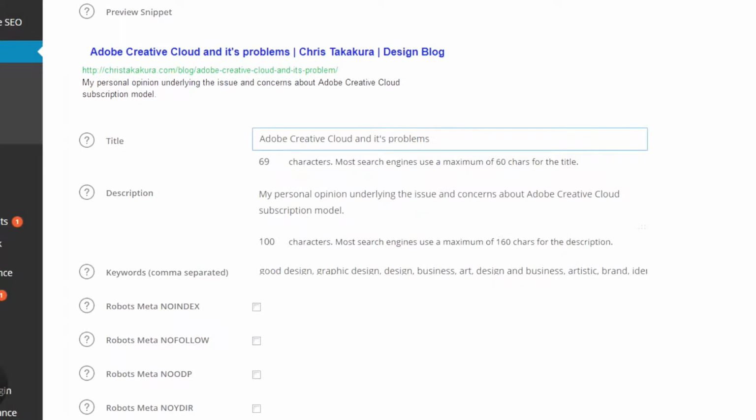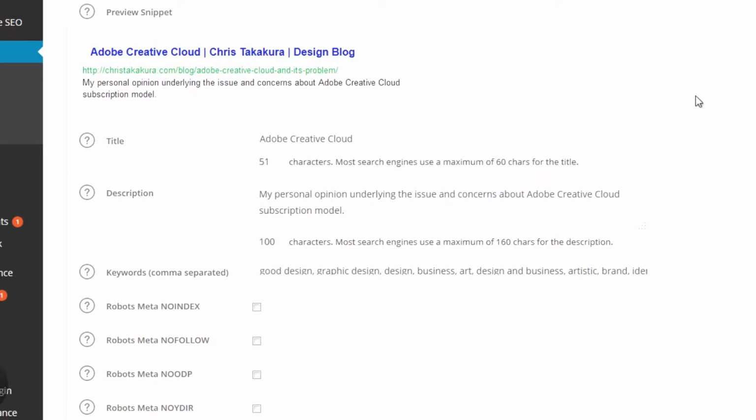So again, this was very similar to the settings page, but now we're in an individual blog setting. So we're going to have our own unique title, which I usually make the blog title as long as it's not too long. This title right here is already using too many characters because it shows you the character count of 69 right here. But as it says right here, most search engines use a maximum of 60 characters for the title. So maybe we can shorten this and say Adobe Creative Cloud only. This was my blog post. And as you can see up here, the preview snippet shows what it may look like on search engines.